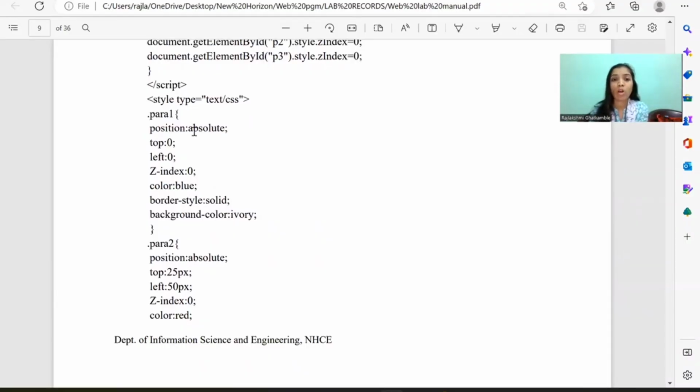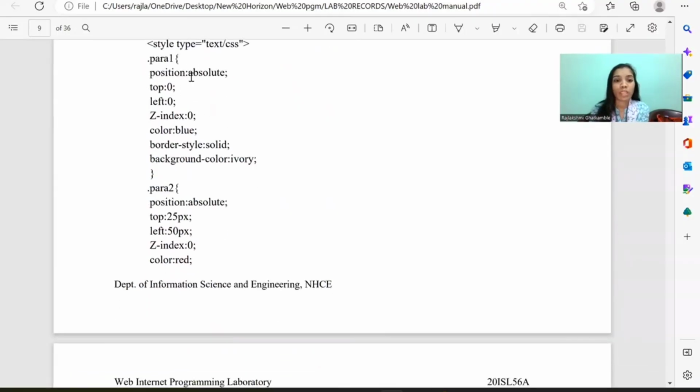In the style, it is represented as text/css, which we are going to use. Then para 1: position will be absolute, beginning from the top of the screen, top 0 and left 0, and Z index is going to be 0. The outside color will be blue, which I'll show shortly in the output. The border style is going to be thick solid, and the background is going to be ivory.